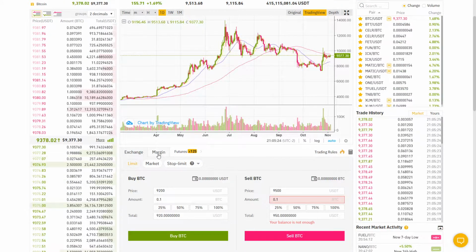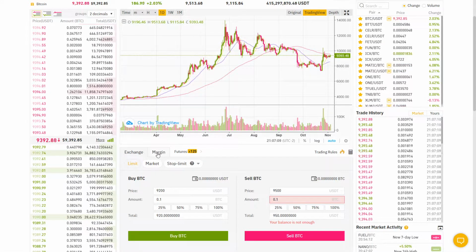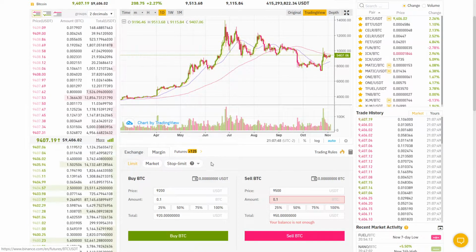So what about this margin and futures? This is a new feature of Binance. But honestly, I would not bother with this because if you want margin, if you want to trade futures, if you want to use leverage, there is already BitMEX for that. And in my opinion, BitMEX is a safer place to trade. It is a more reliable exchange and also it has the largest volume. So there is really no point in trading margin or futures on Binance.